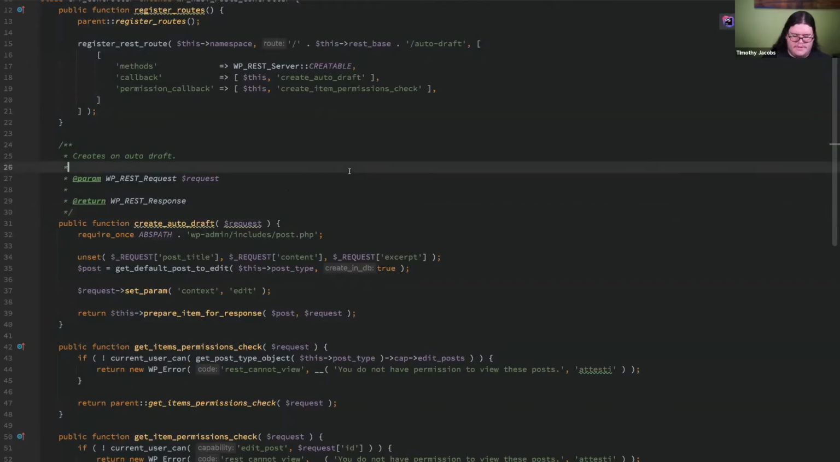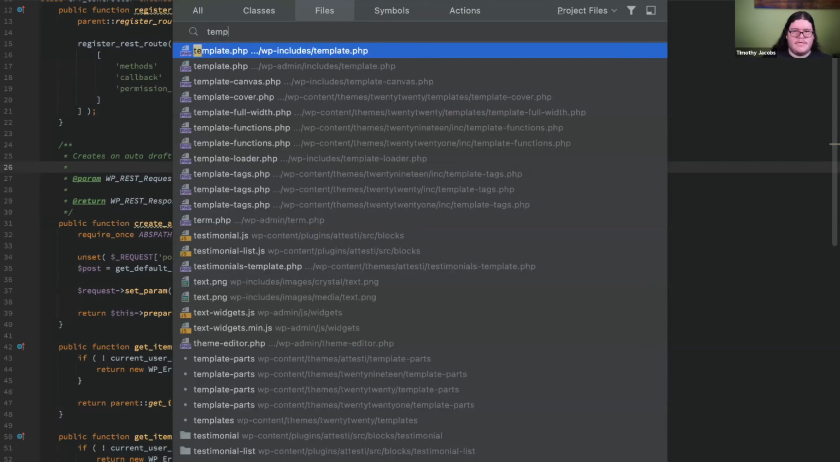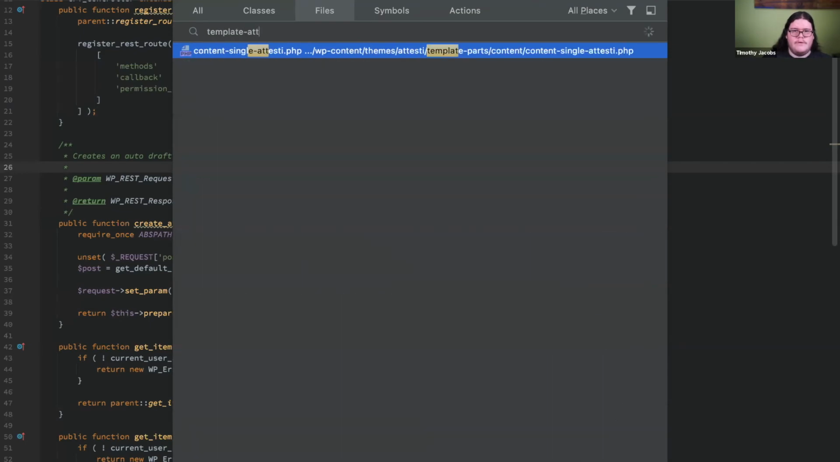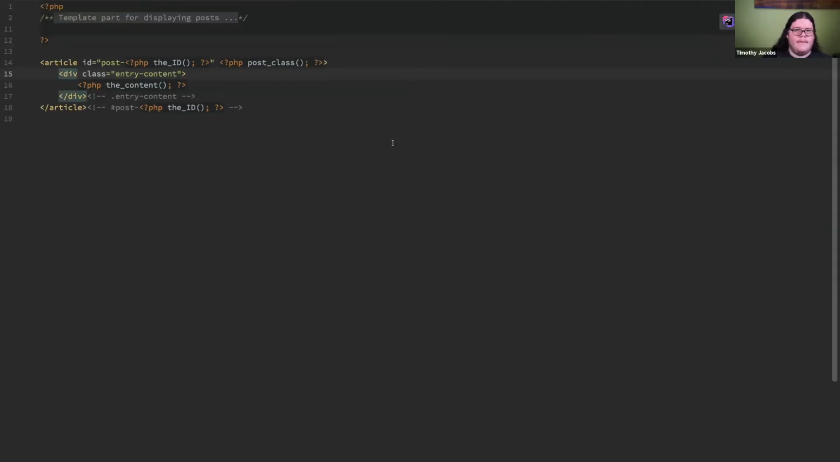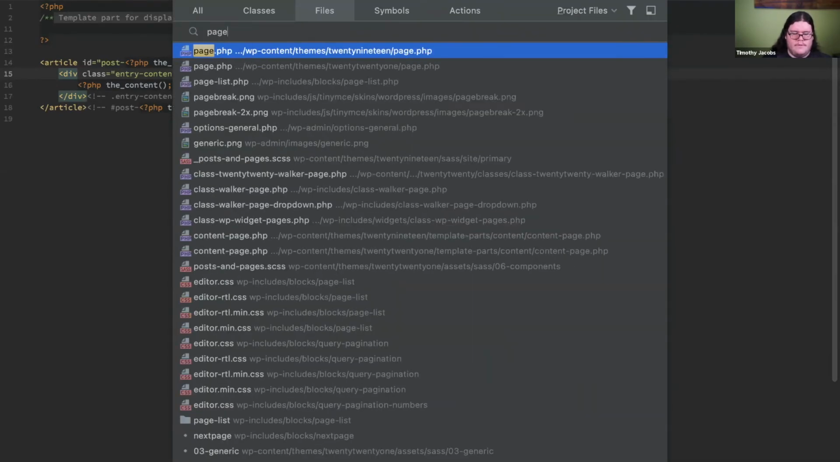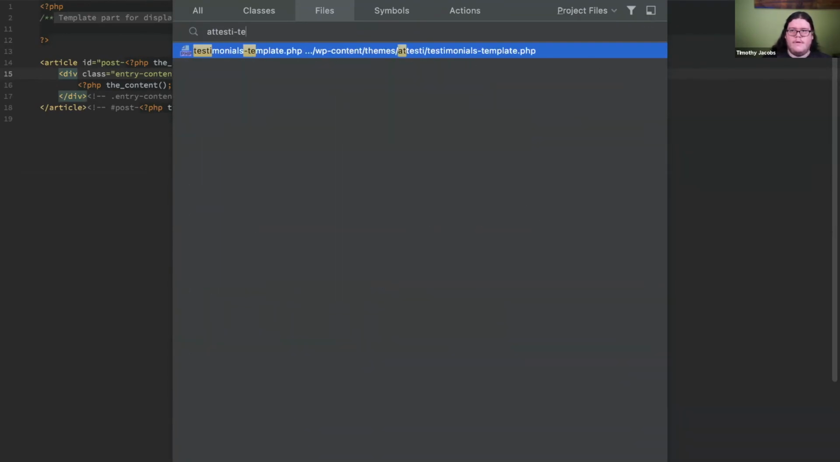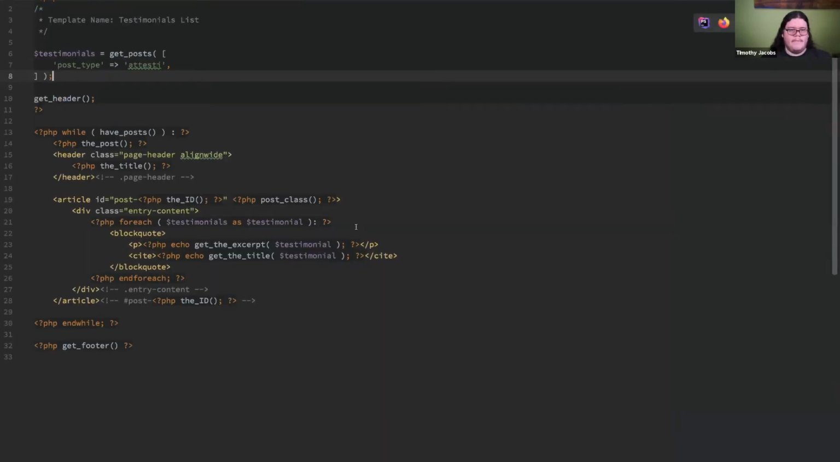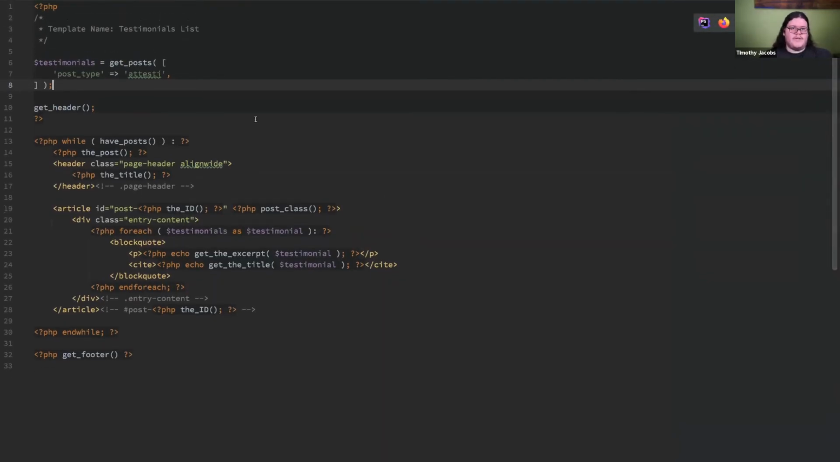And I'll kind of show how some of those work. So let's go template dash. And that's not the one I want. I want... Okay. So this is a regular PHP template that you would kind of use in any WordPress theme.